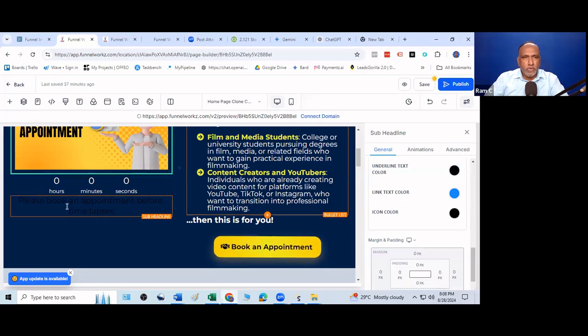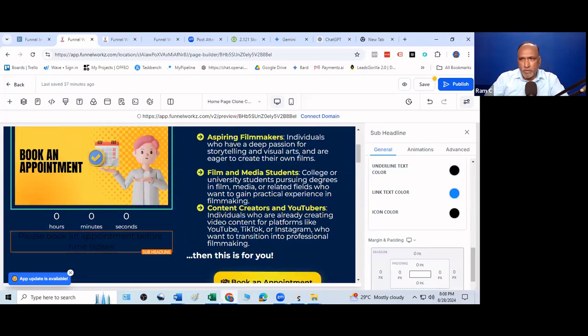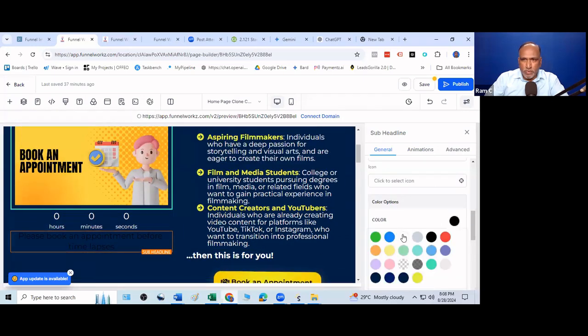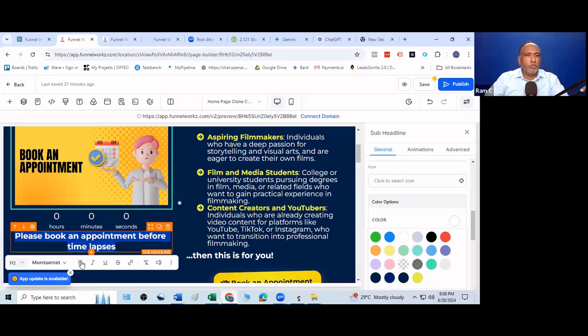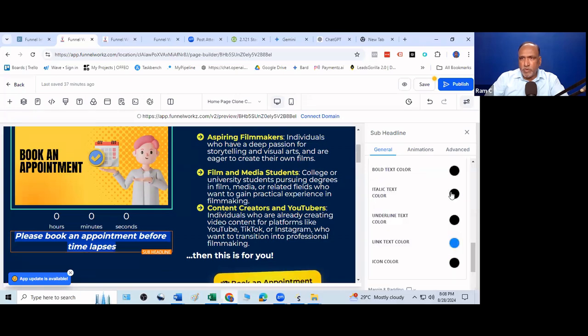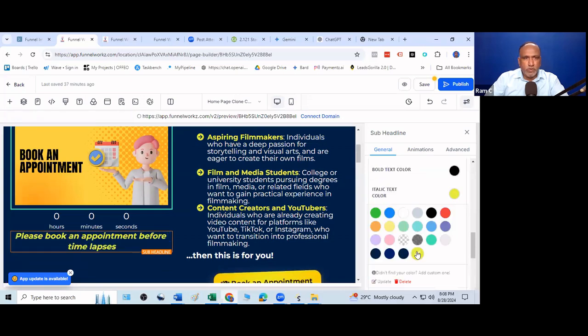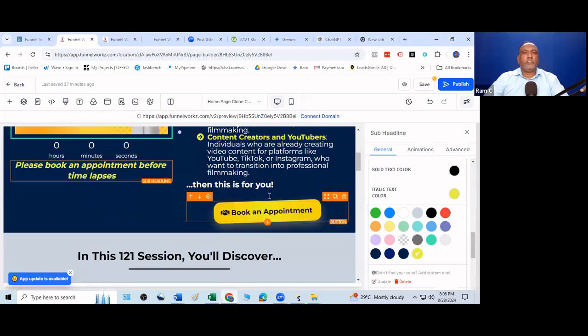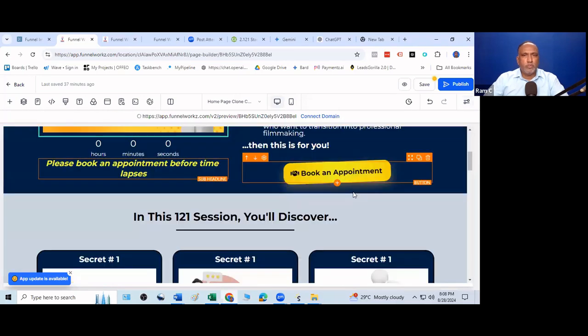So now we'll give a color to this black. We'll make it normal white color. Please book an appointment before it lapses. Then we'll make it bold also if you want it, and we'll make it italics. Right. Then we will go and change the italic color here. We'll go to italic text color. We'll change it into yellow. Right. Now this is okay. Now things are looking good up to this point.